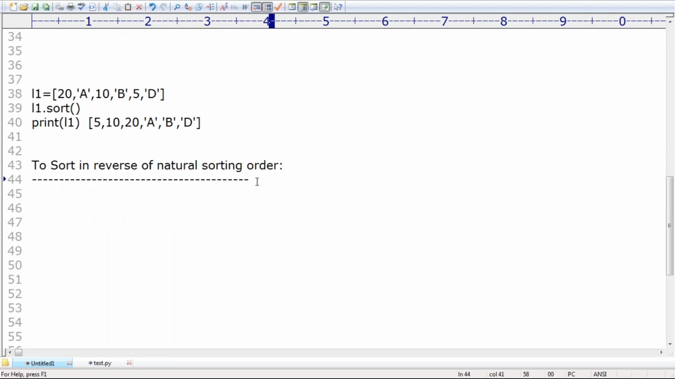Okay. Anyone, can you please guide, sir? Vallabh is telling something excellent. Huh? Yes, man. To sort in reverse of alphabetical order. Ravinder is telling something.